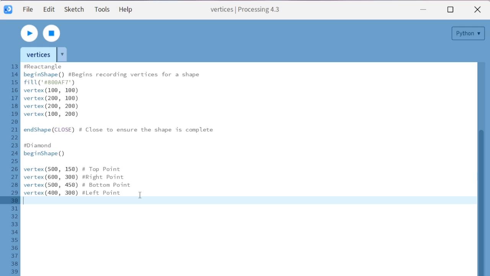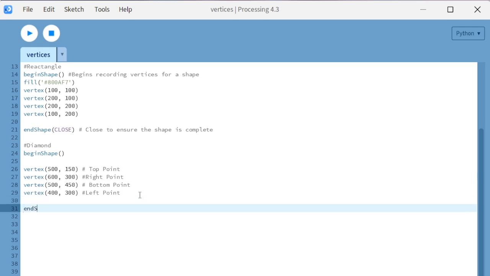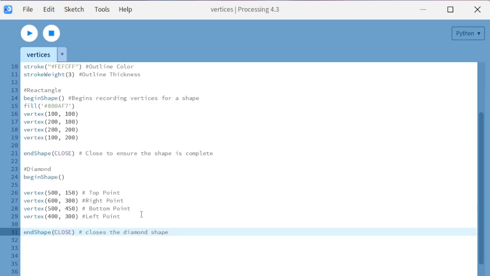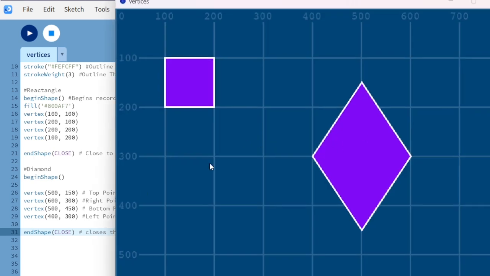Now this is the left point of the diamond. Let's use the end shape function to close the diamond shape, and this will connect the last point to the first point and complete the diamond shape. Let's hit the run button and see how the diamond looks on the canvas. And there we have it, a diamond shape drawn using the vertex function.